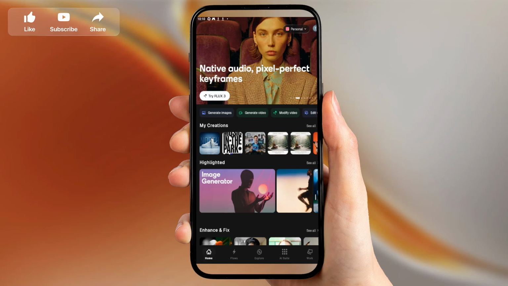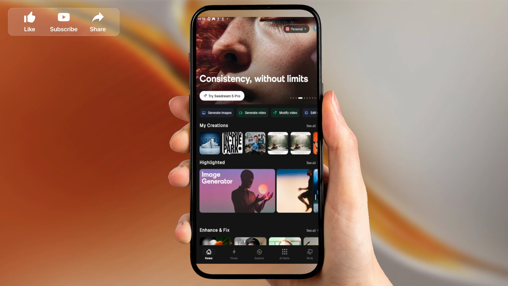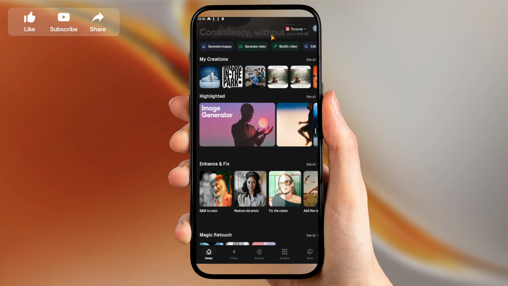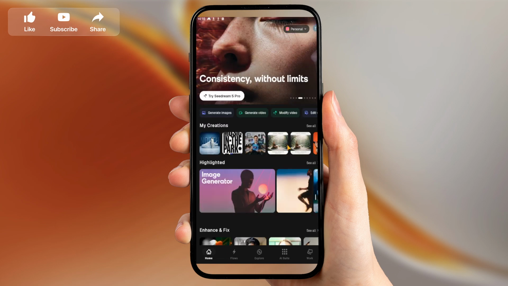In today's video, I'm going to teach you how to use Magnific AI Mobile for e-commerce. We'll move through the process on your phone so you can create polished, on-brand visuals without leaving your mobile workflow. Start by opening Magnific AI on your device.